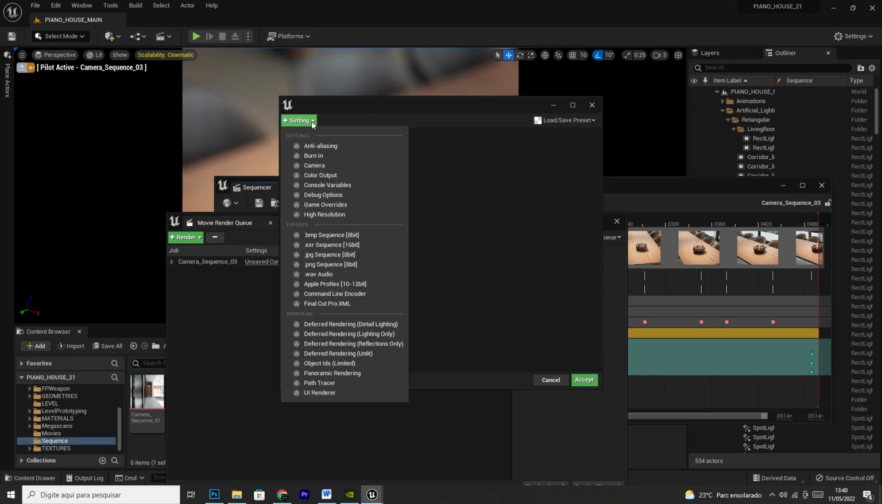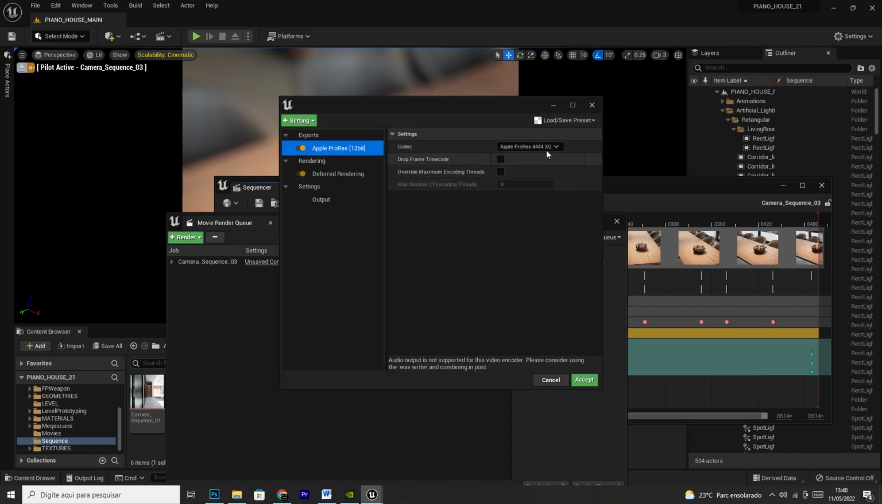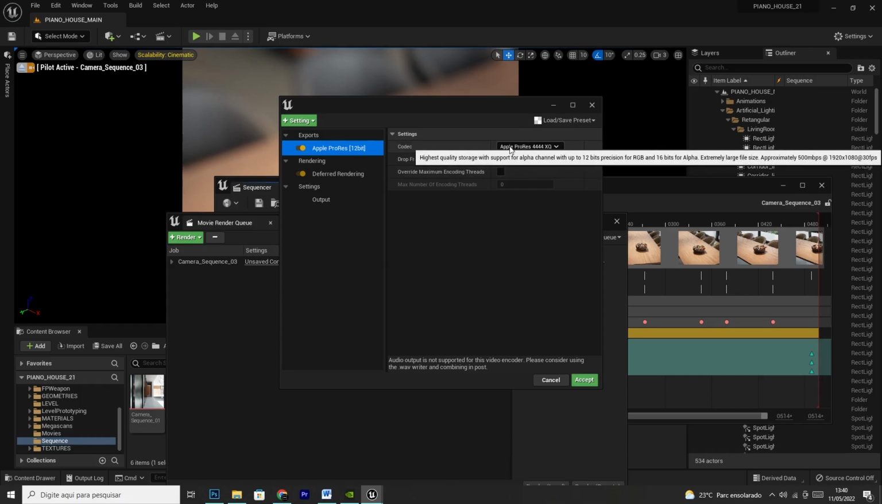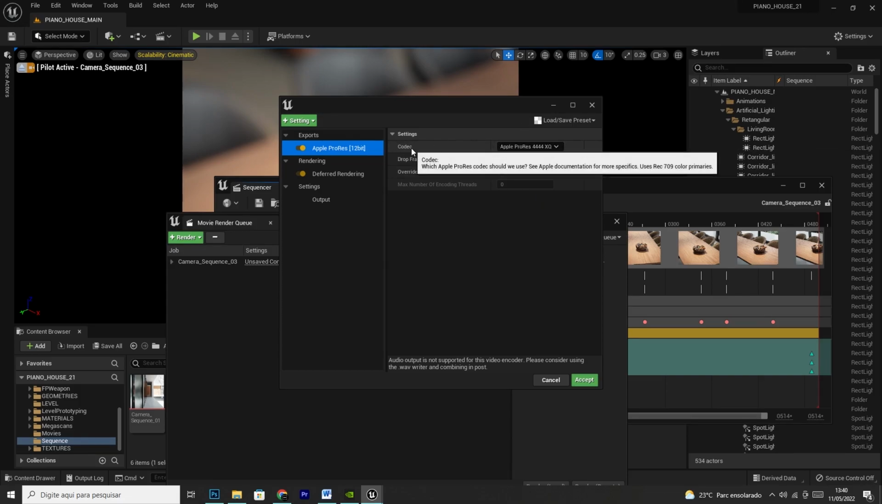So we don't want the JPEG, we want this format. Let's see this one here, Apple ProRes. Okay, this one, the last one. It's gonna export in this format. Okay, already NVIDIA. Nice. What else do we want to add here?